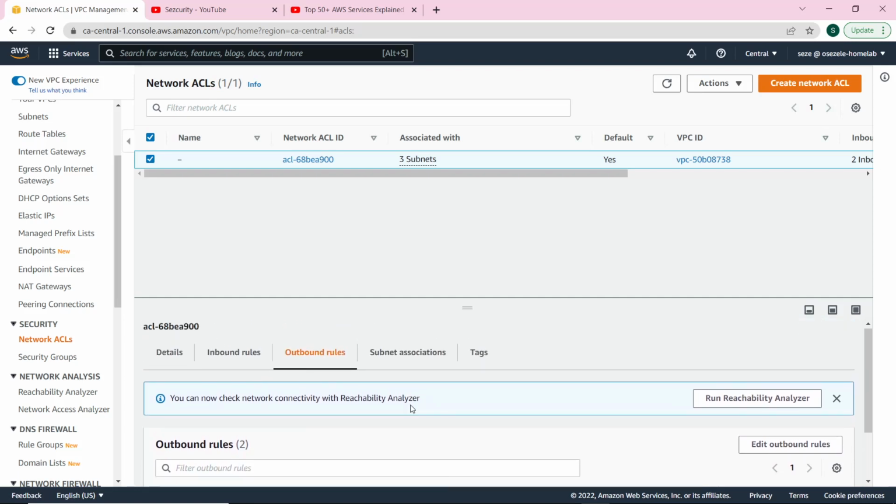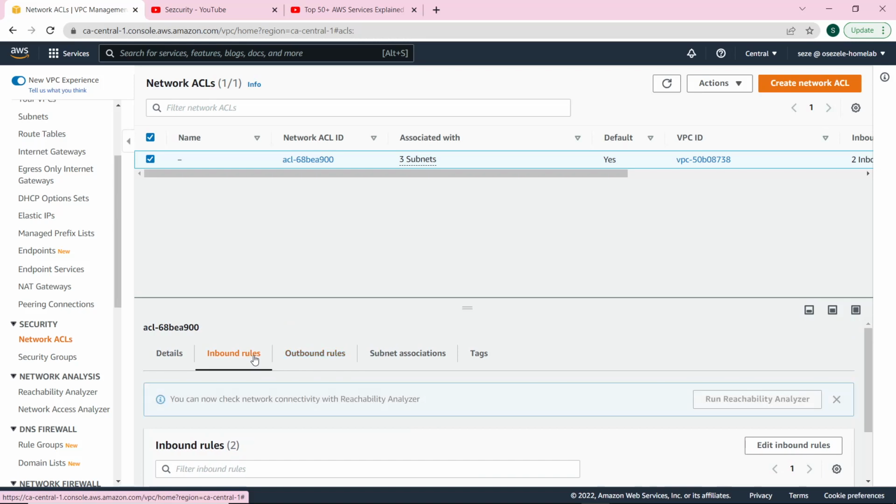Another difference between network access control lists and security groups is rule numbers. Network access control lists give preference to rules according to their numbers. The lower the number, basically, the higher the preference for the rule. But security groups always read through the whole list and only make a decision after going through all the rules. Network access control lists read the rules according to the rule numbers from top to bottom and make a decision on the first match.